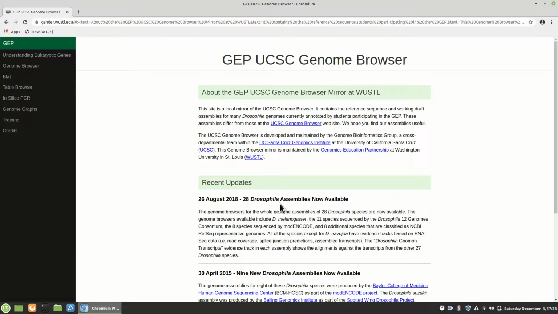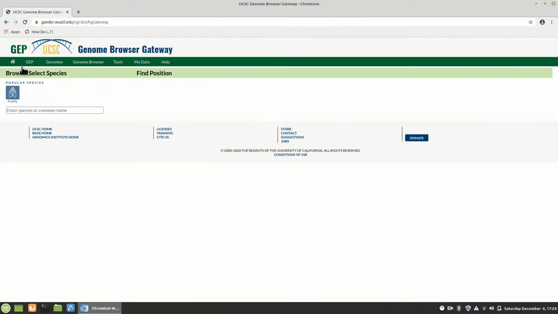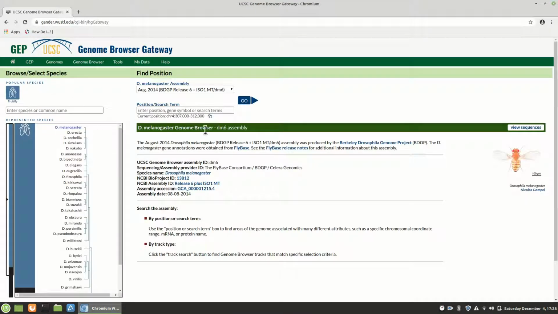All right, I'm going to give you a quick rundown on how to use the GEP's genome browser. This will be the main page that you come to, and of course you want to go to the genome browser. You will click here. Over here it says genome browser, that's it. There's also something called BLAT, and you may be using that as well. But right now we want to go to the genome browser, and this is where we go.